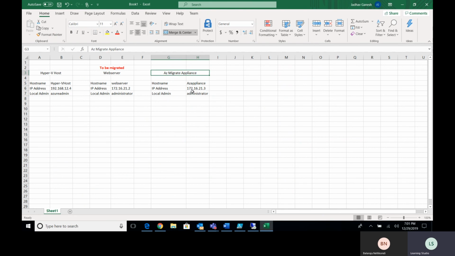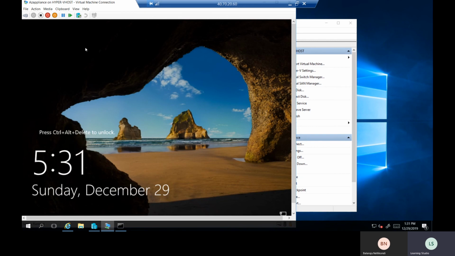Okay. And to perform the discovery of our Hyper-V environment, we have this appliance called Azure Migrate appliance. We haven't done anything yet. We have just set up the infrastructure and we have configured a web application on this web server. Now we have to configure this appliance, and to do so, let's jump back to our appliance now.